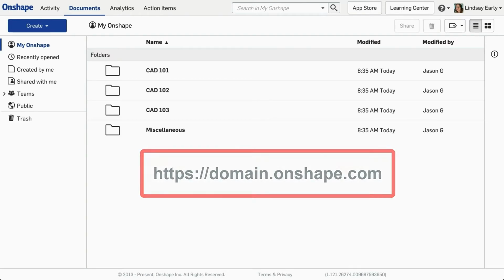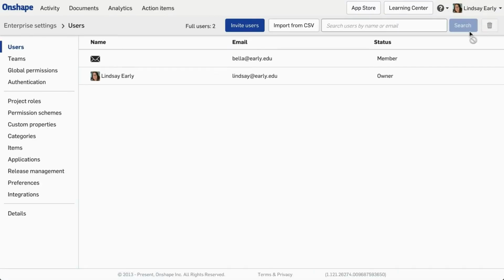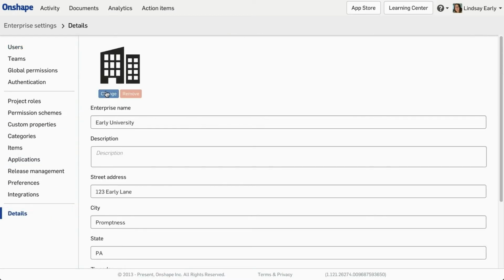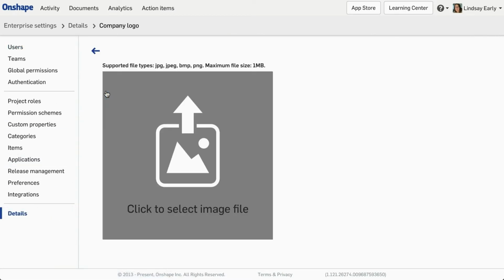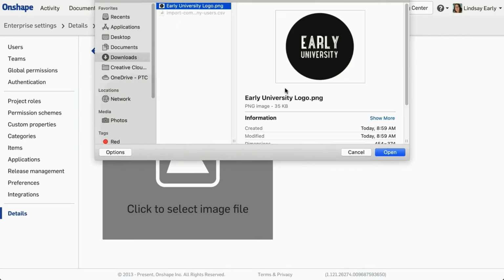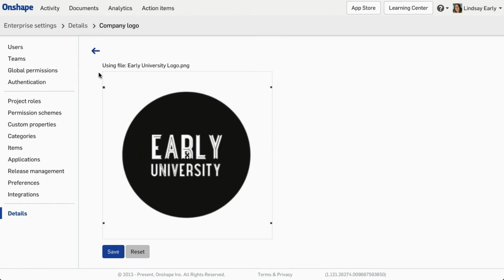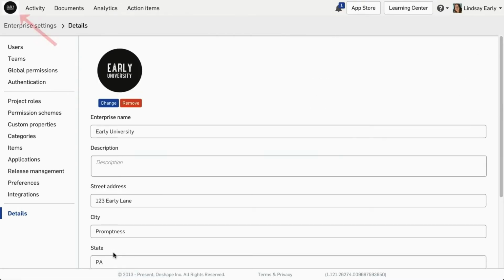Loading in your school logo can be really helpful because it replaces the Onshape logo in your enterprise. Go to Enterprise Settings in the top right, then select Details. Select Change, and then navigate to an image file of your school logo. Once you've found it, select Open, and then Save. Now you can see your logo in the top left.